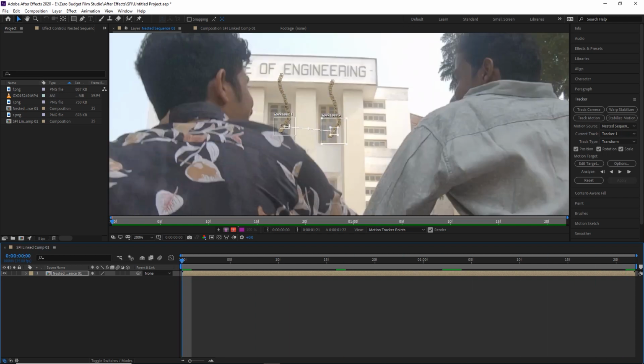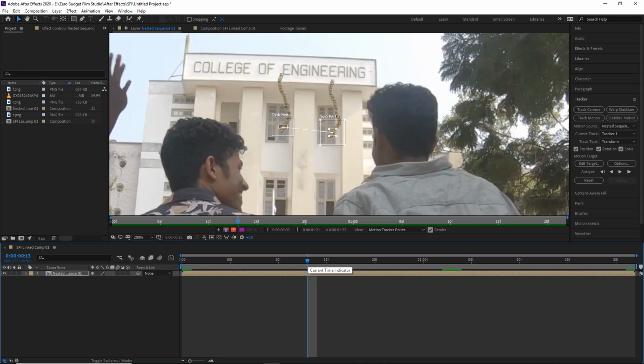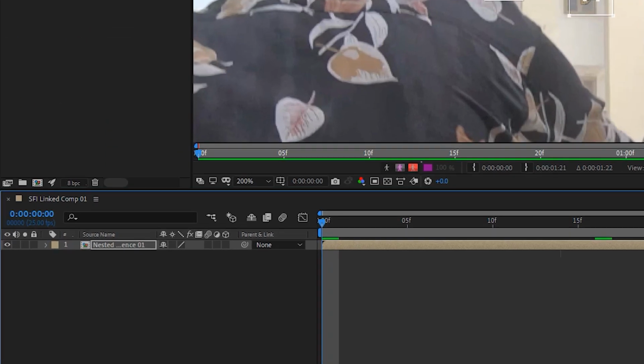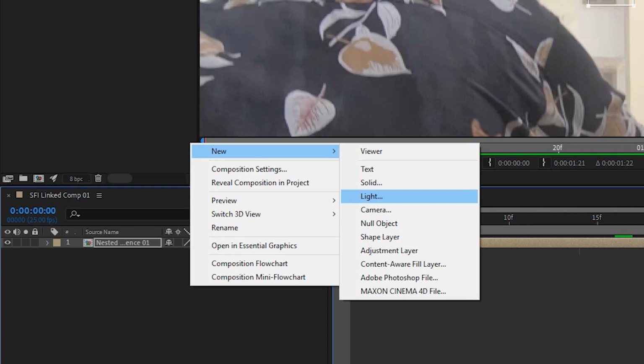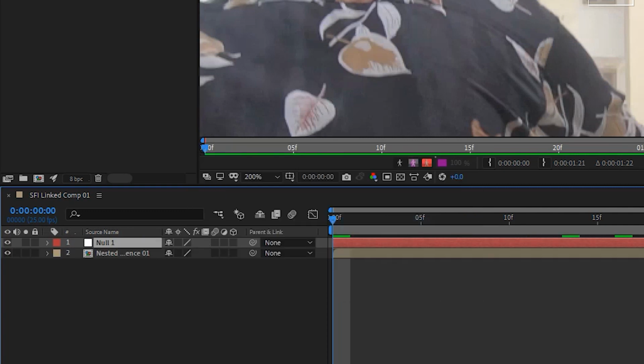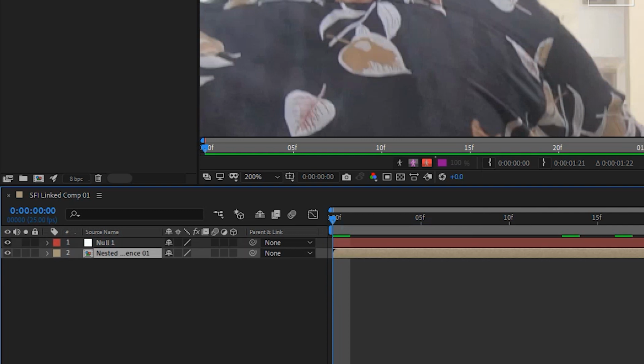You may not get such pretty results on your video. So try it with different points and try making your outer rectangle bigger. It might help. The next thing you should do is create a null object. You can do that by right clicking here and selecting null object. So null one is created.